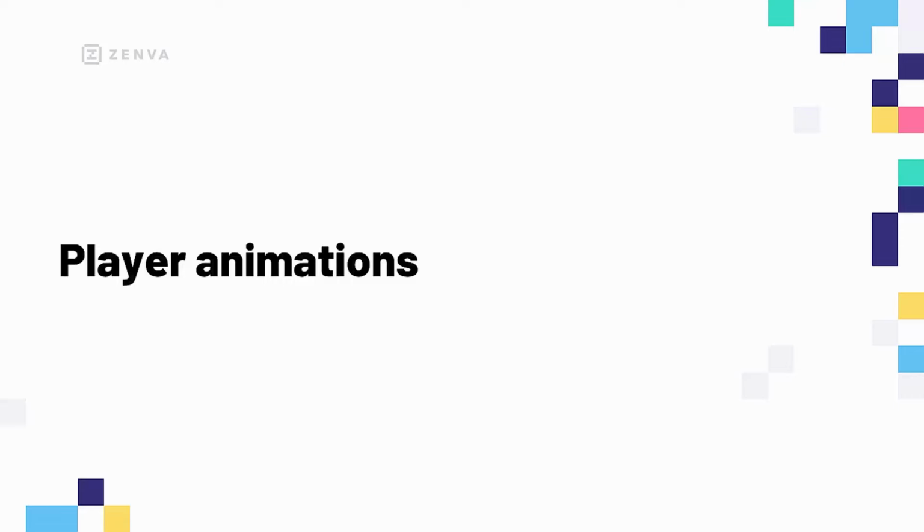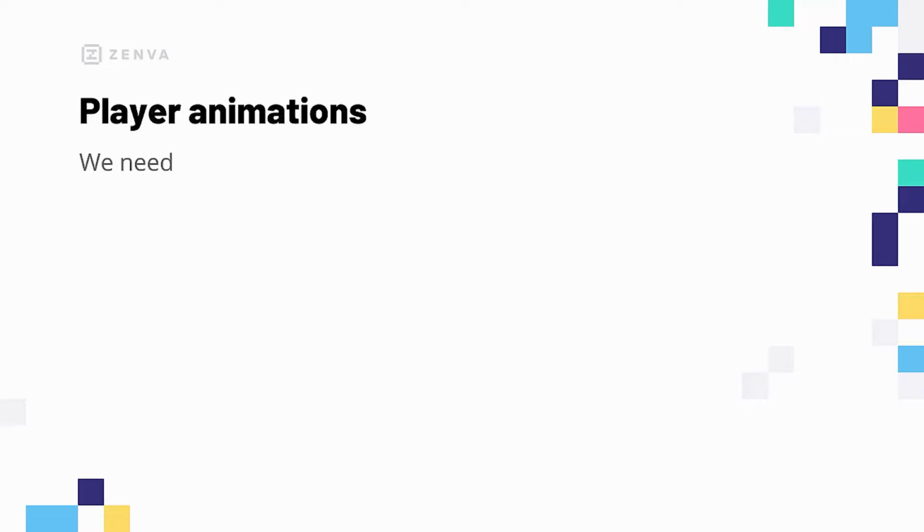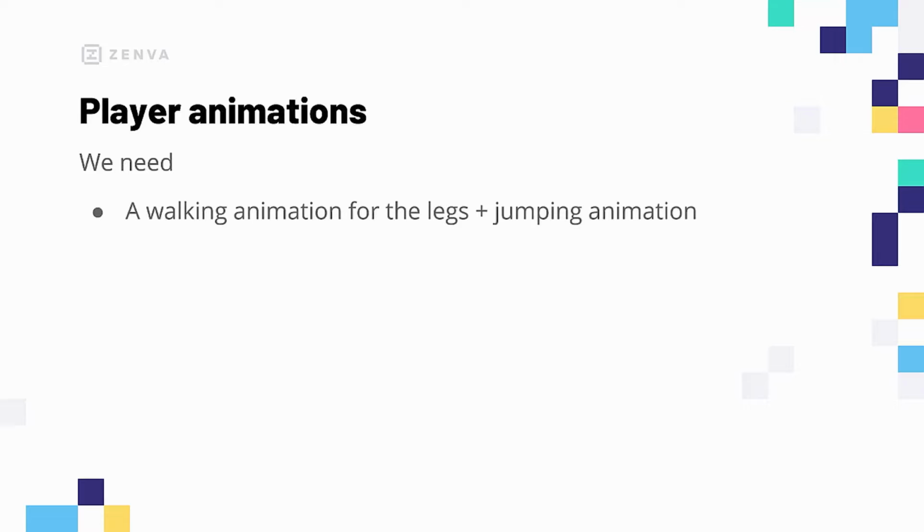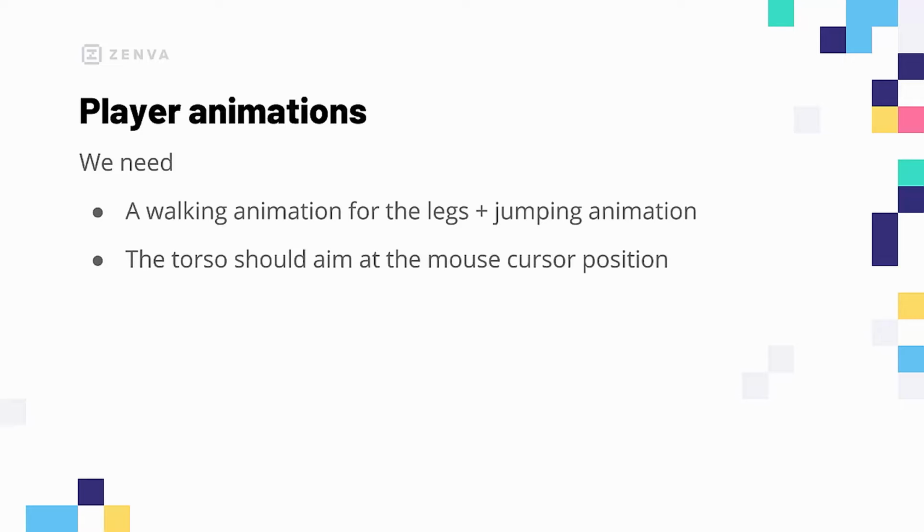With the basic player covered, I want to work on the player animations, which means I want to have a walking animation and a jumping animation for the legs.